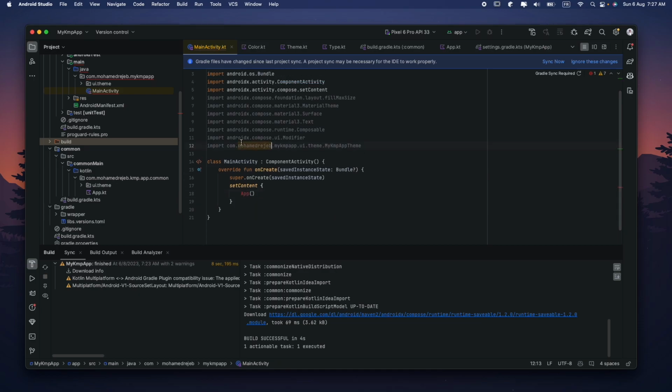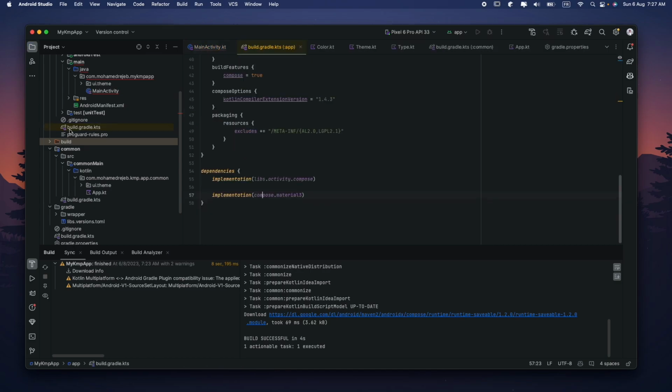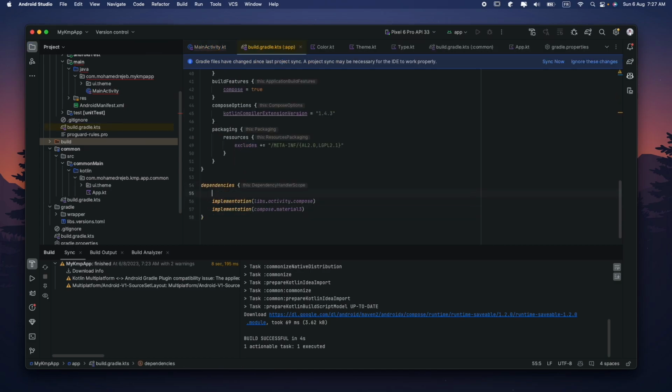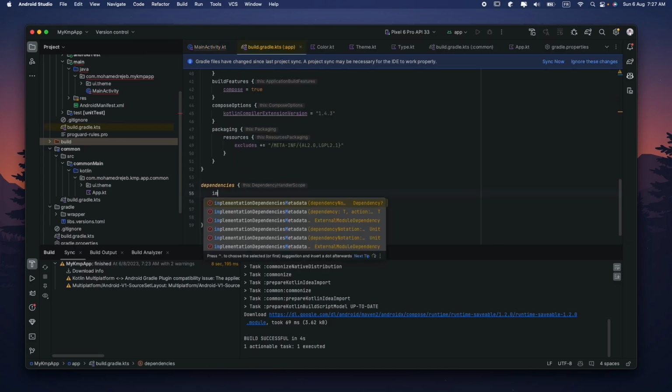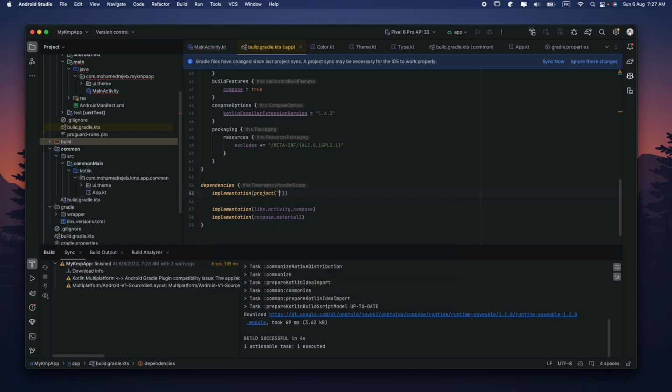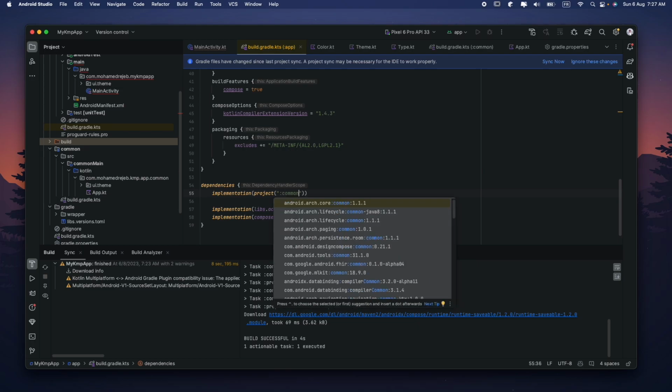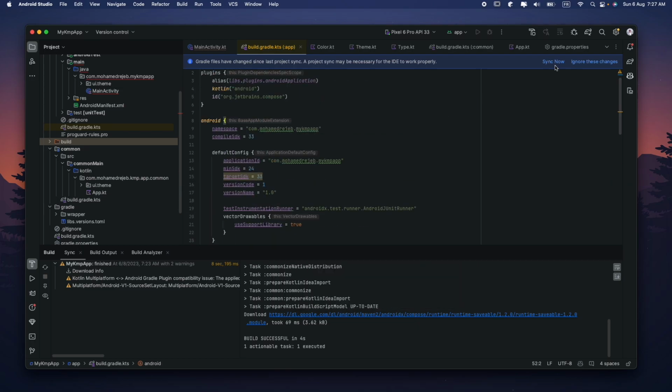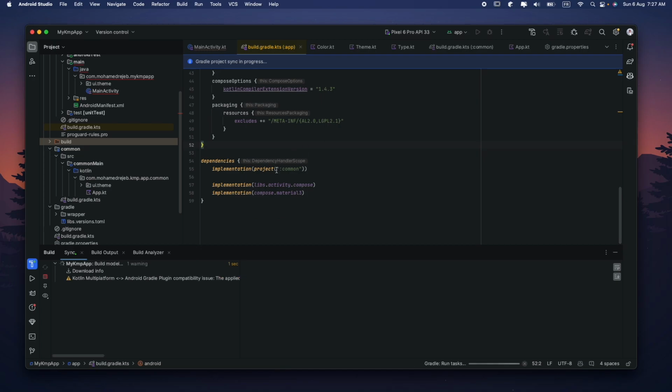It's not going to recognize it, so we need to add the implementation of the common module. So implementation project, and we'll add the common module here. Now let's try again and sync the project.